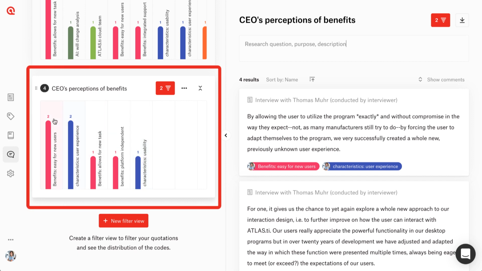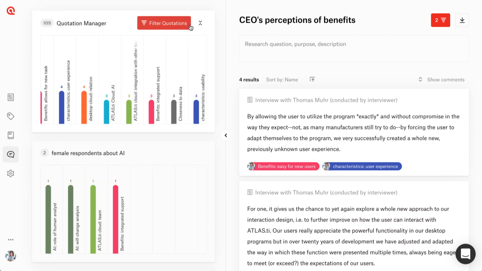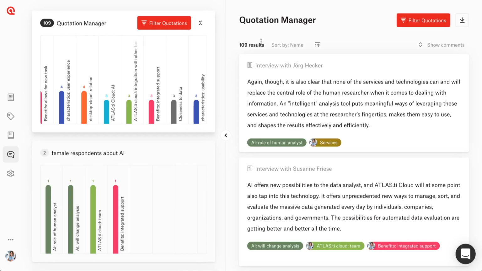So the great thing about these saved filter views is that now this will be saved here, and we can continue adding data and analyzing and coding it. And if we get new quotations that fit our filter rules, they will automatically show up here. And so we can always go back to the Quotation Manager and revisit our developing insights. And so with that, we hope that you now know how you can take advantage of the Quotation Manager to query your data and start elaborating the answers to your research questions.